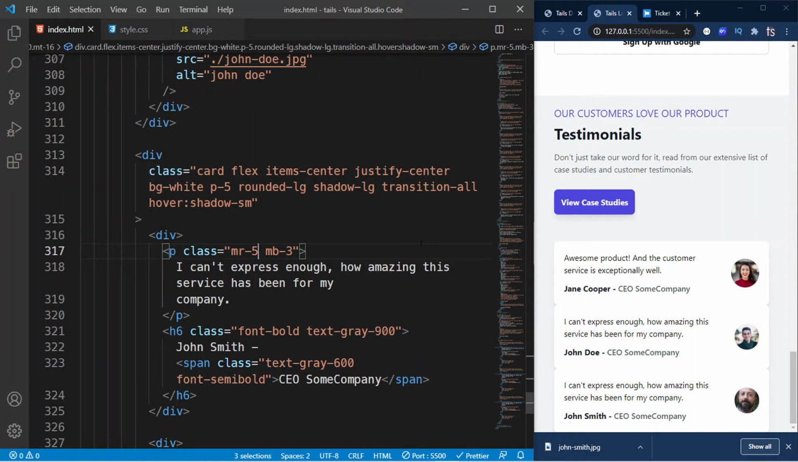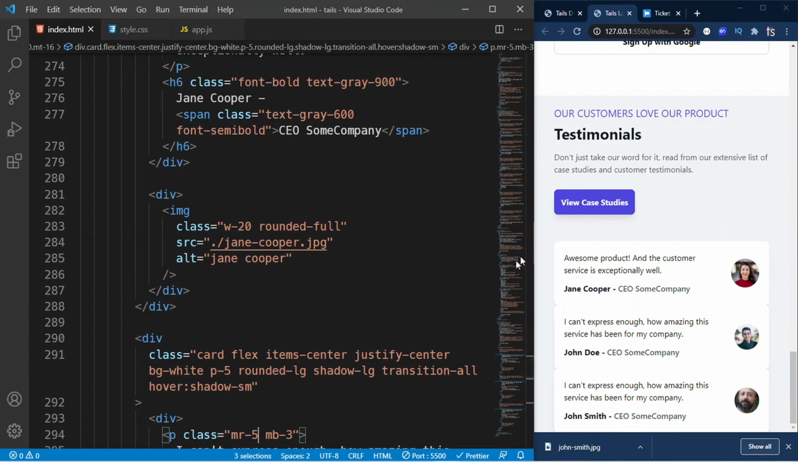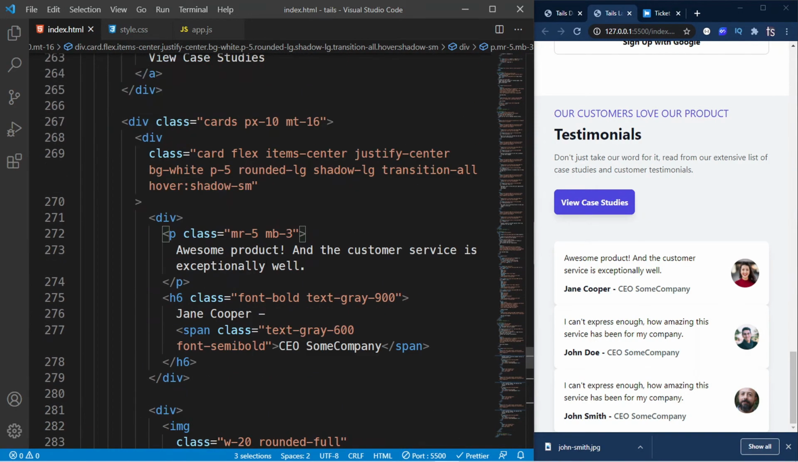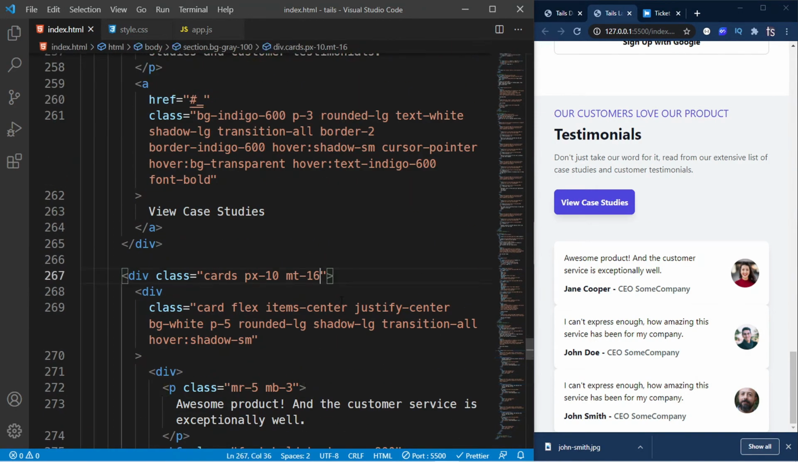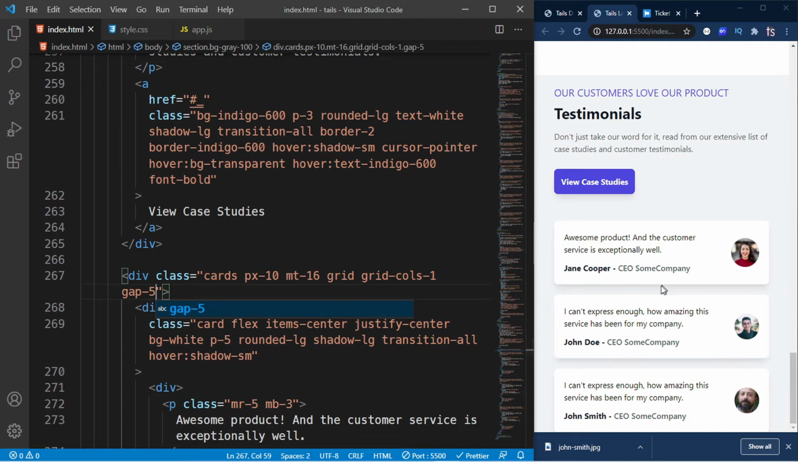Okay, now I'm going to go back into my card class because I don't want to manually add a margin here because it will interfere with my letter styling. So I'm going to go inside the cards class and I'm going to say display this as a grid with grid dash columns dash 1 and a grid gap of 5, which will separate them out, as you can see. Looking nice.